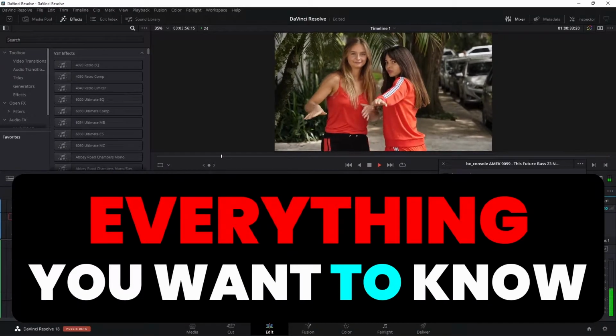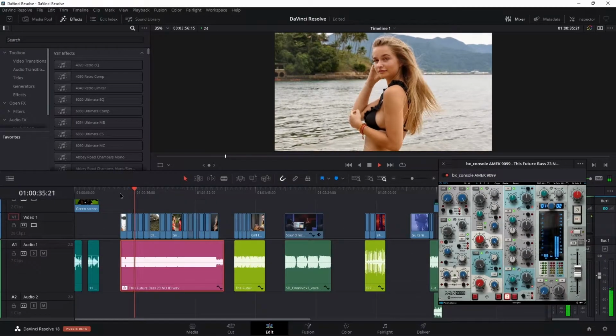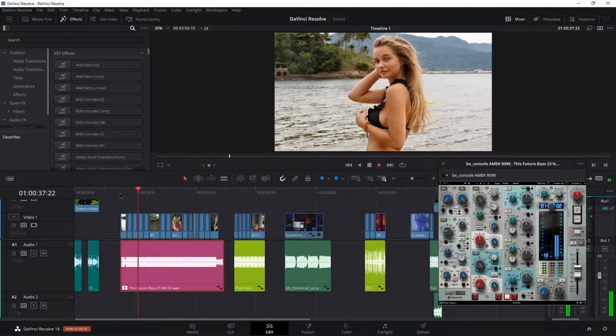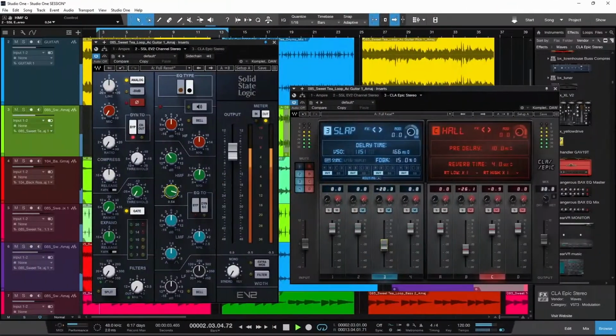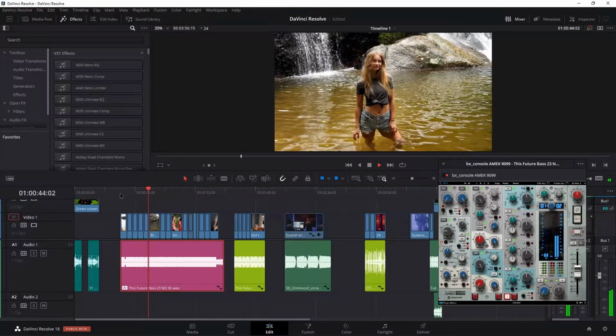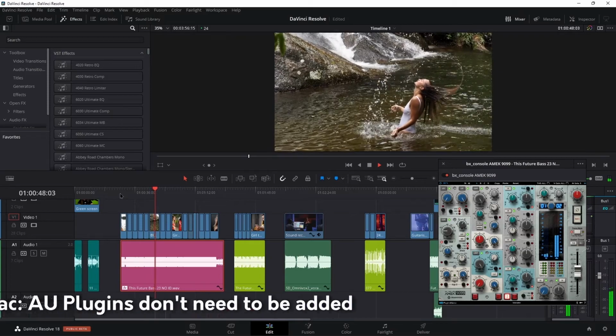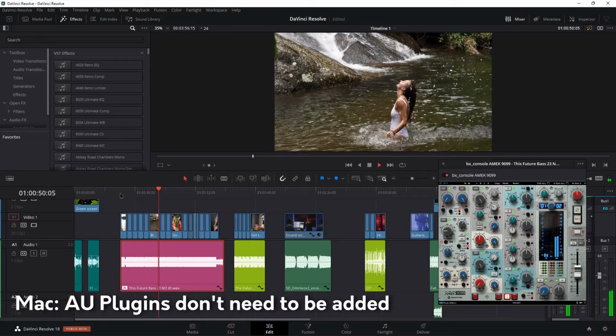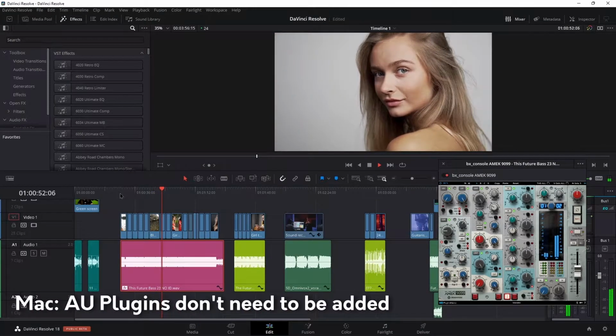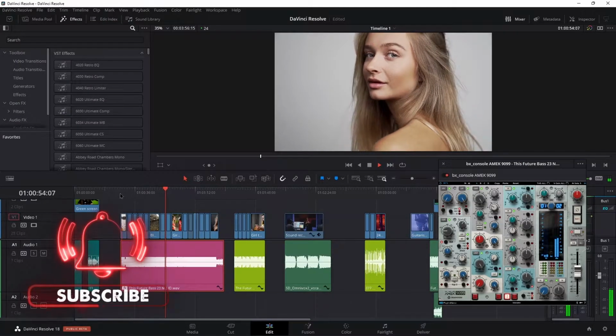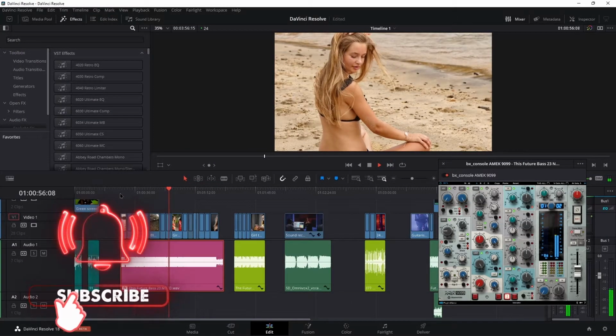Right, let's check out how we can use our VST and AU plugins right here within DaVinci Resolve. That's right, your audio plugins are no longer constrained to just being used within your DAW. We can use them right here within DaVinci Resolve as well. But before we can use them, we need to set up in preferences where DaVinci Resolve should look for those plugins. So let's go ahead and do that first.